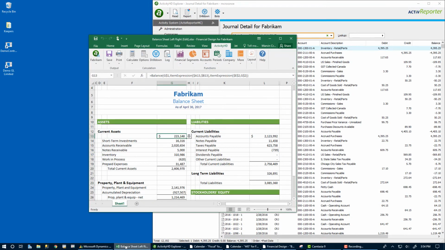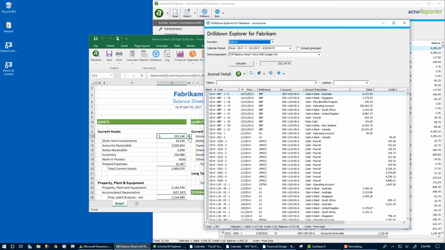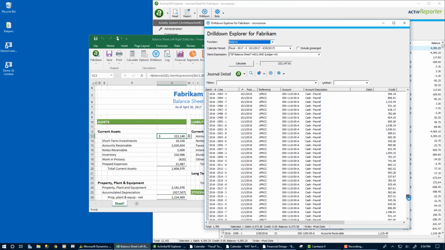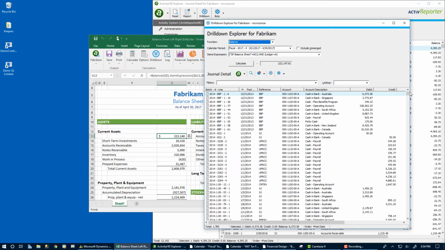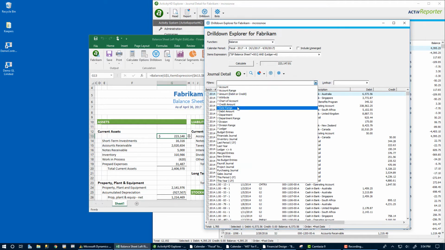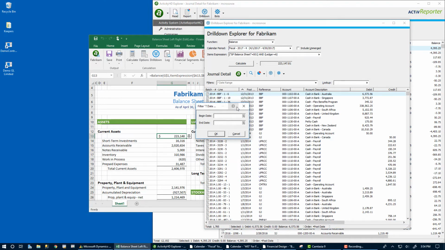How is this helpful in ActivReporter? In ActivReporter, when you drill down from a financial amount in a financial statement, you are presented with every posting in the Dynamics GP database that contributes to this amount. Sometimes this list can be lengthy with thousands of transactions. There is a date filter you can use if you want to type in the dates manually.